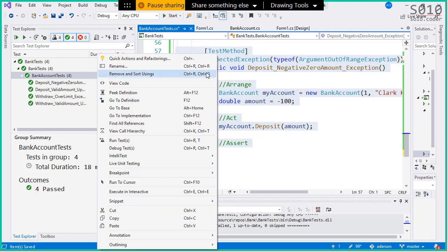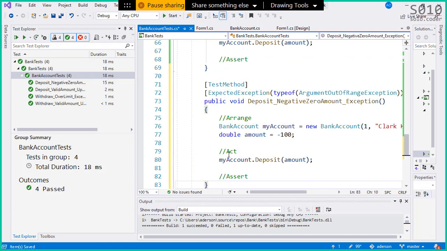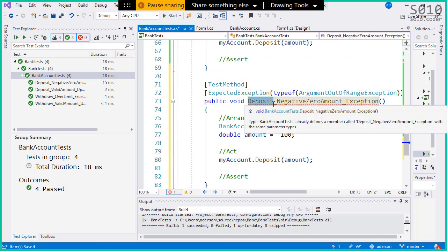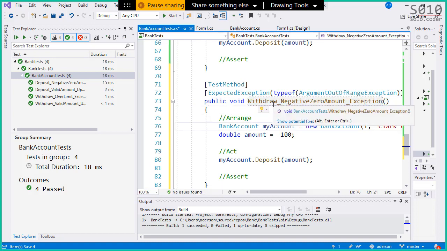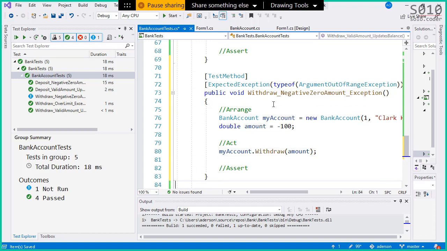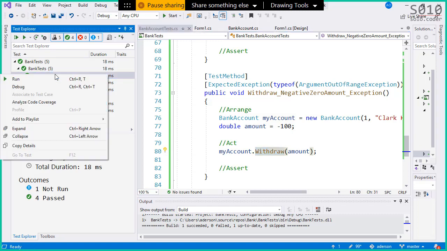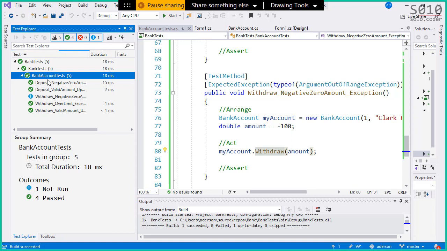Okay, so I'm gonna copy this. I'm gonna paste it there. I'm gonna say instead of deposit, we're gonna do the withdraw. And instead of deposit again here, we're gonna withdraw. Okay? So the arrange is the same. The act, we're gonna call withdraw in the act, and we're gonna test this out. Run everything. All good here.